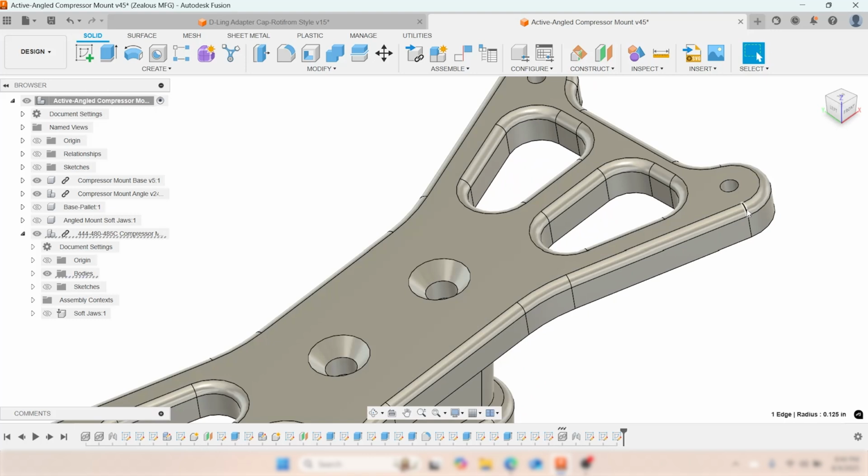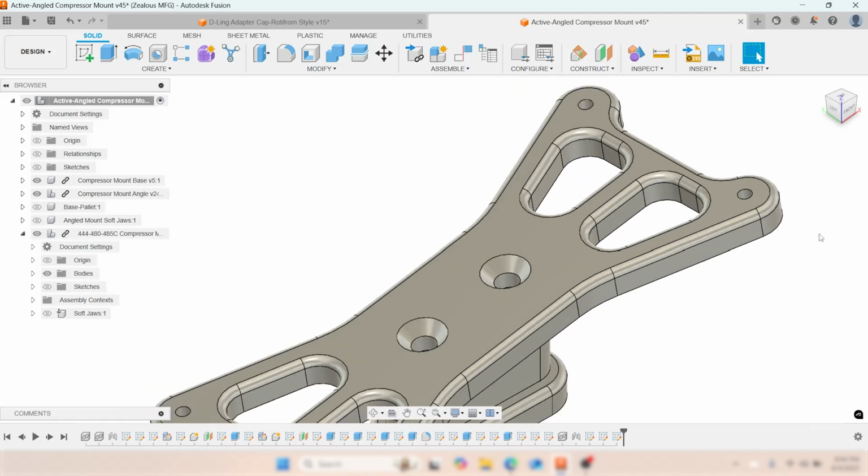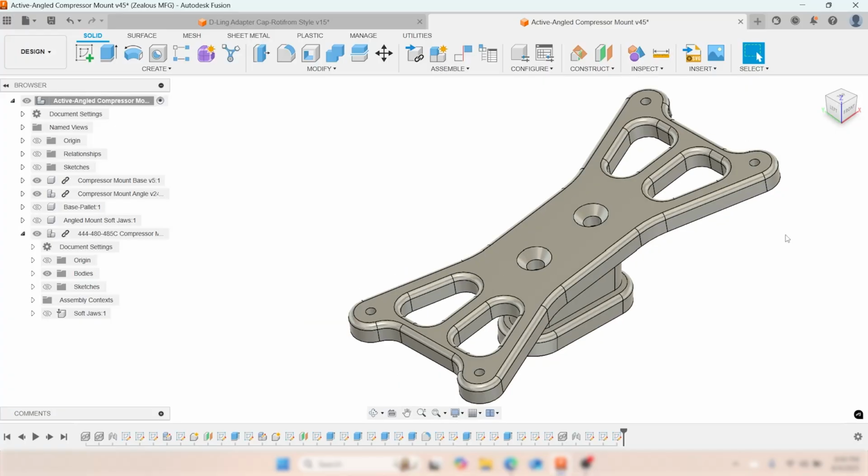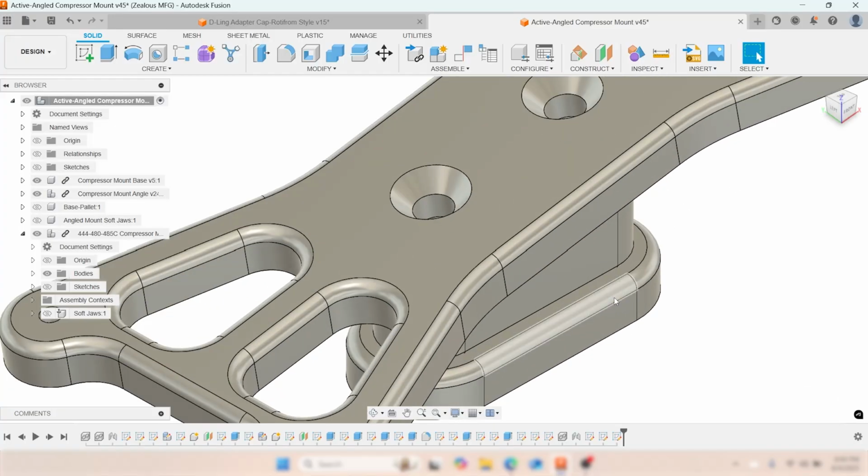The radius is a 1/8 inch radius. I did this for two reasons. One, it's a very standard size. I think it looks good. It also matches the radius down here.